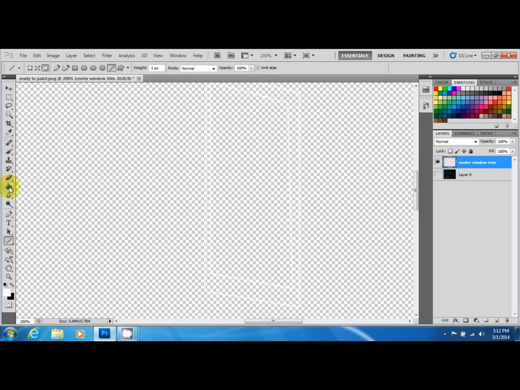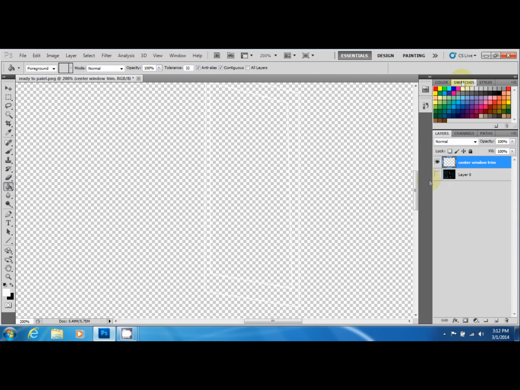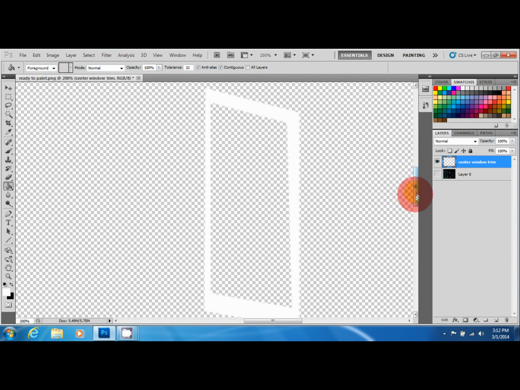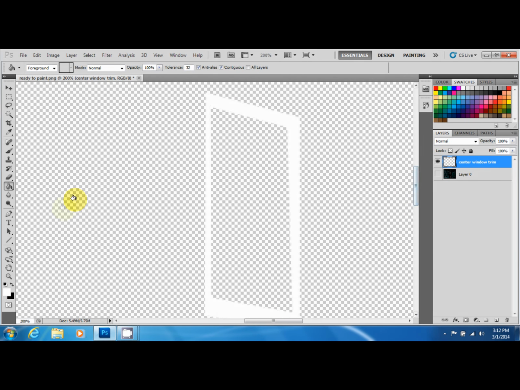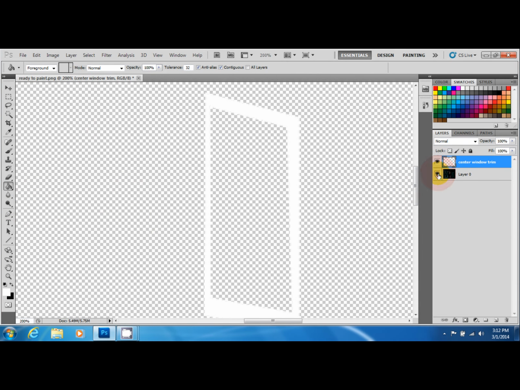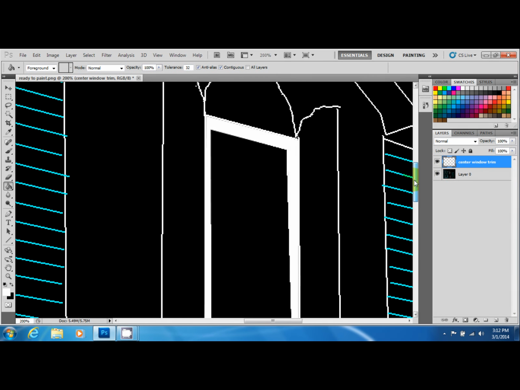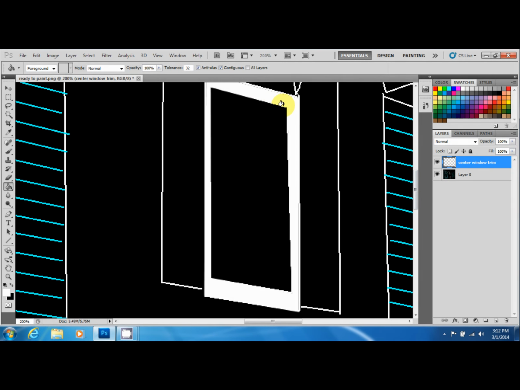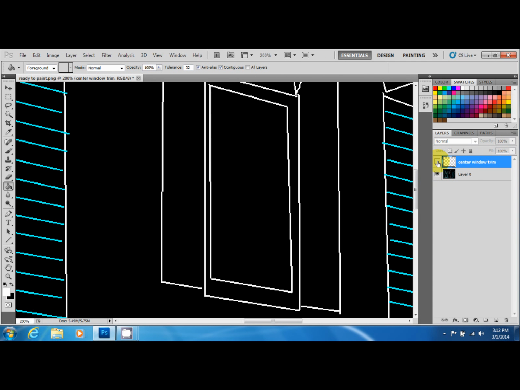So I will come over now to my paint bucket, make sure I have white selected for a color, and just click and fill it in. Now you can see it's all filled in with white, so that way it can be used as my mask. Okay, I will make it so you can see the background again, and there we go. Now you can see what has been done. Again, this is only showing up on this layer right now because we have made it visible.